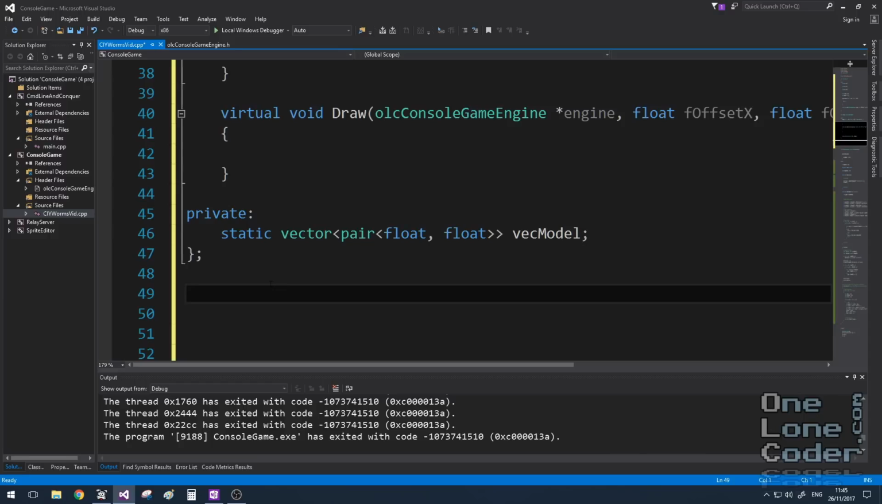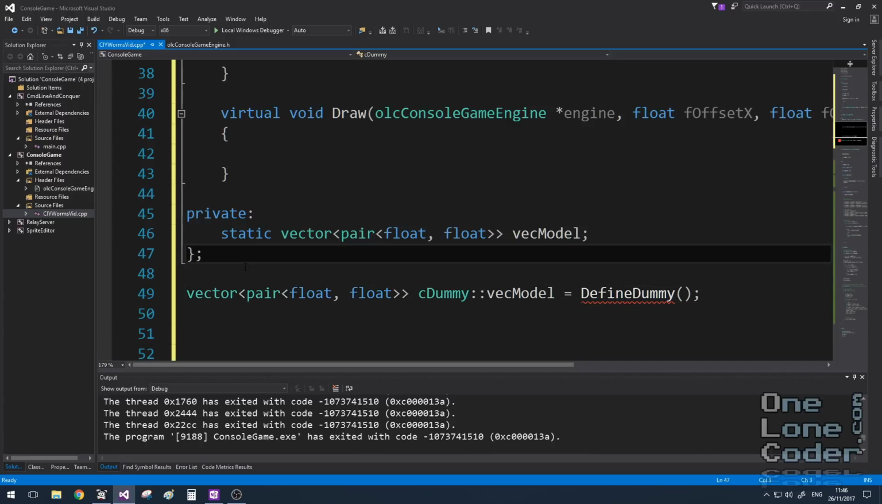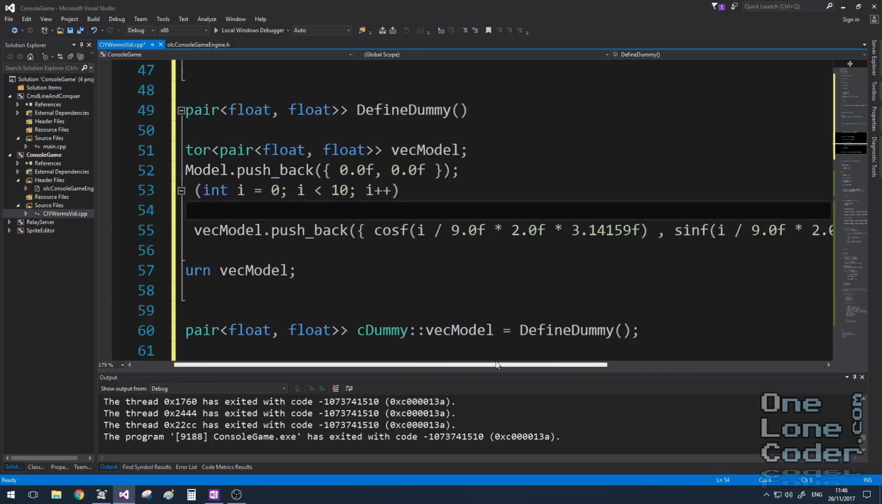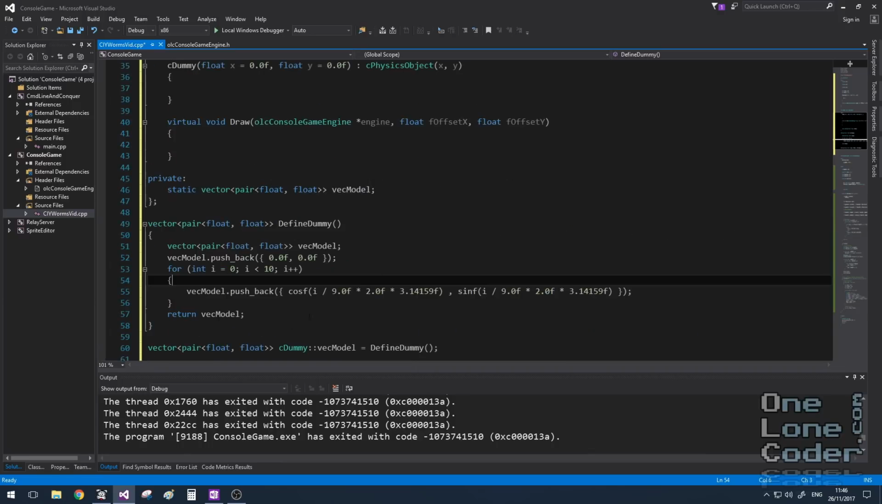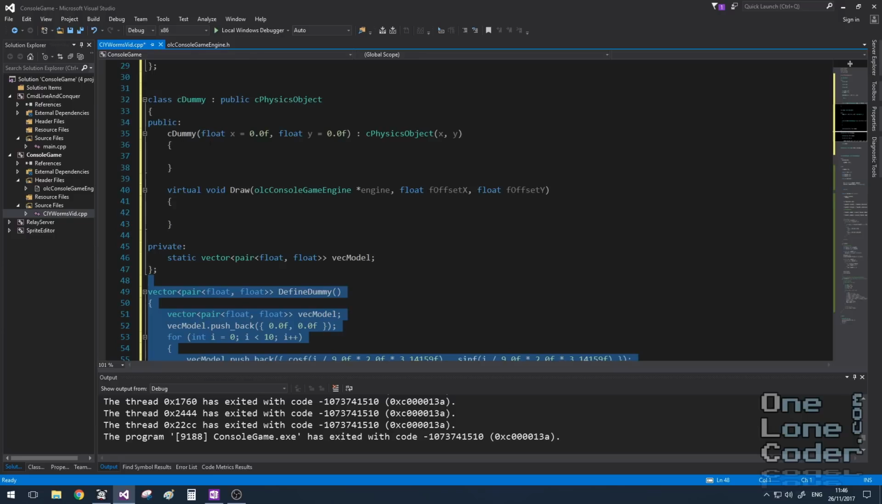And it's going to get a little more complicated because I need to initialize this variable, and I'm going to use a factory function to do it. So when the program comes around to defining exactly what VecModel is for the CDummy class, it calls the defineDummy function. And the defineDummy function produces a list of points in a circle. And in fact, it's a unit circle, because we know that the draw wireframe functions will scale for us. But this approach is nice, because I only need to do this once, regardless of how many dummy objects are going to be floating around in my world.